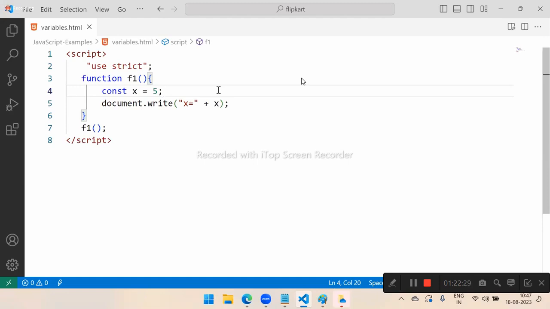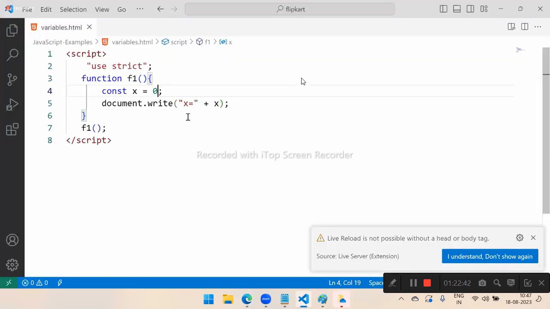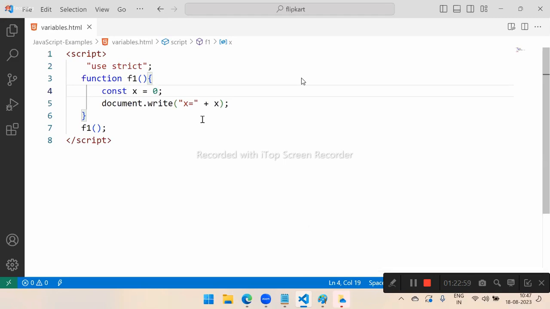And very important, this is the interesting part here. Suppose you say 0. That means the value of x is 0. Now many people say that x is read only. Read only means what? We cannot change. But this is not read only. This is constant. Constant is different.